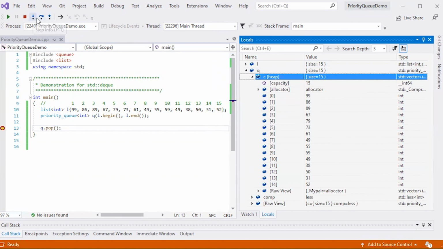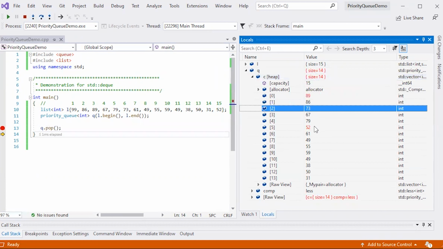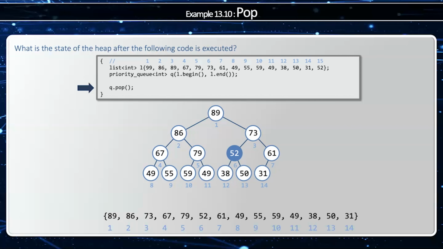Now, when I execute pop and I expand it, we'll notice that the order of the elements has changed. And now we're going to match the same order that we had when we did it by hand: 89, 86, 73, and so on. Let's go back to our output we had before and make sure that's the same: 89, 86, 73, 67. Look, they're both the same.